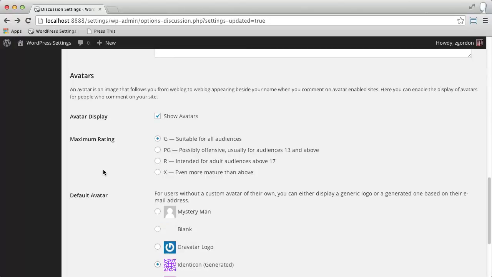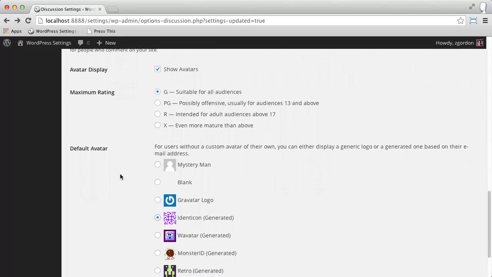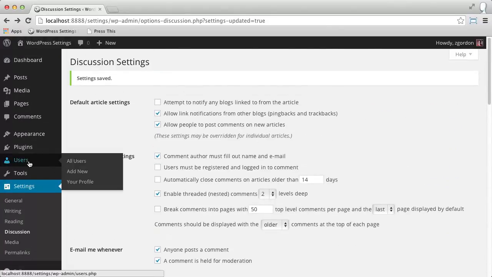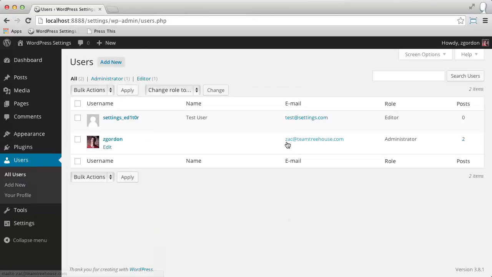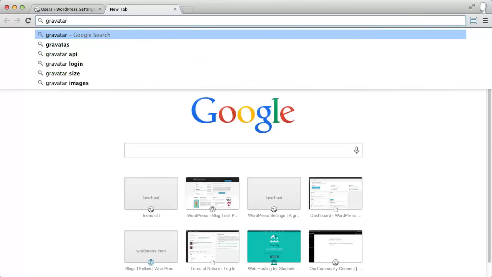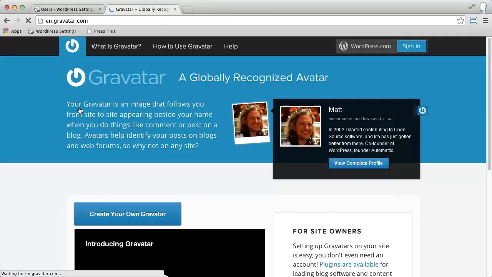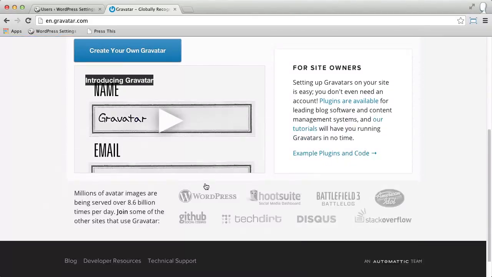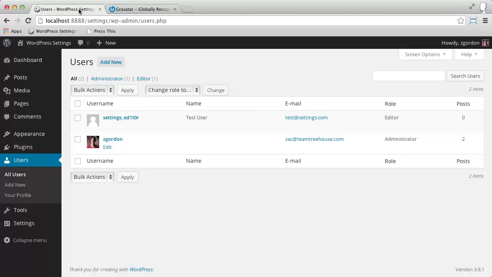WordPress connects with Gravatars, which are globally recognized avatars based on email accounts. If someone posts with an email account that has a Gravatar associated with it, then their picture will show up. For example, my email address, zach@teamtreehouse.com, automatically has this picture associated with it. If you don't have a Gravatar account, it's a great idea to have one, especially if you work in the WordPress world. This way, anytime you post on a site using your email, you can be assured that the right picture will show up with you if they're showing pictures on their site using that setting.